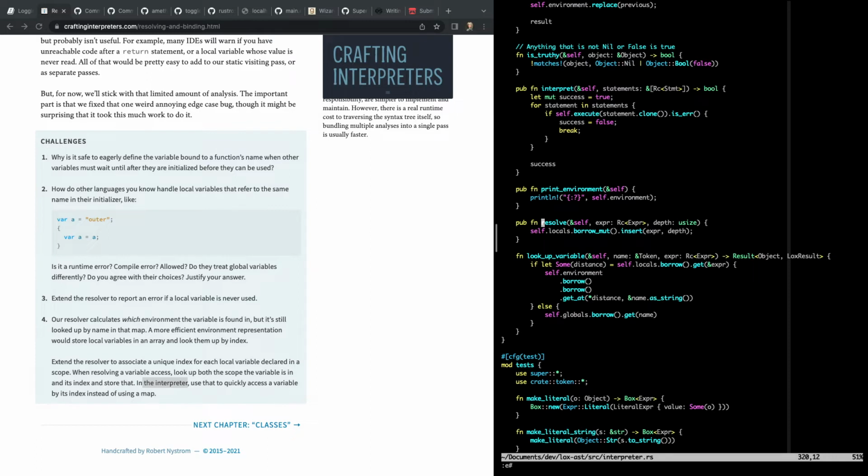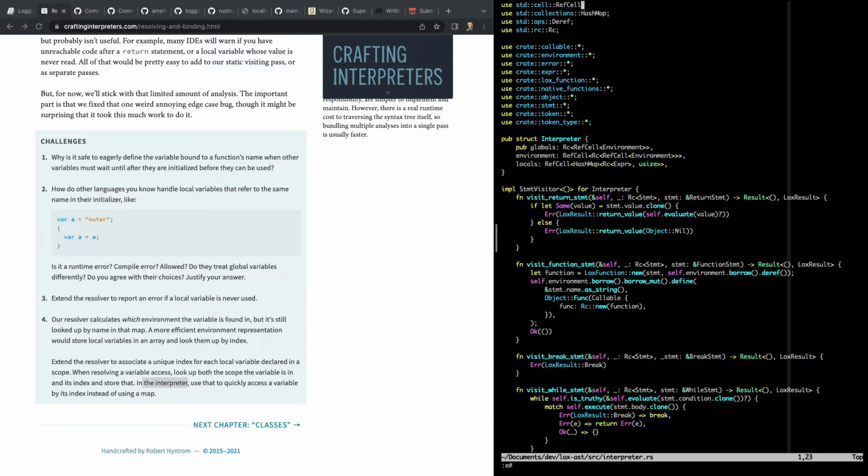If we look at this code here, though, this is just a hash map right now. It does store the usize, but that's how many scopes to look back for that variable. It would have to include, or maybe it would be a tuple, right? It would be how many scopes to look back and then the index in that scope. I guess that's the way to do it.